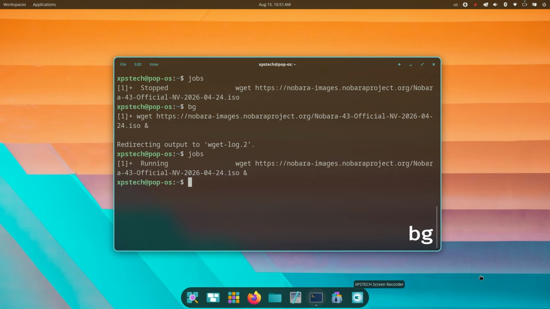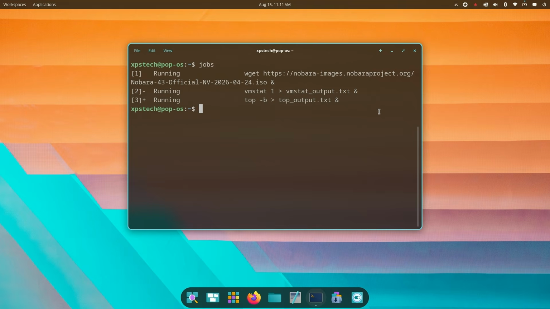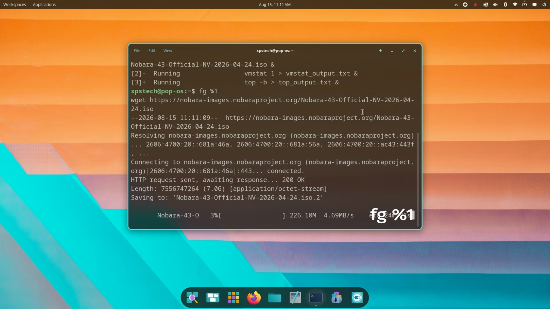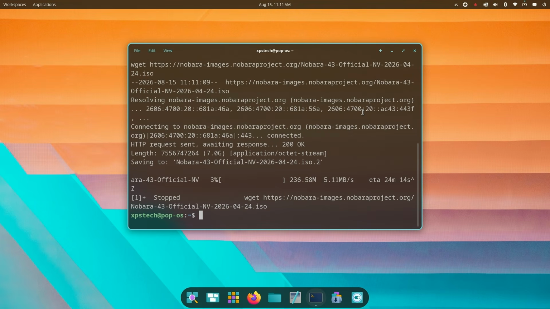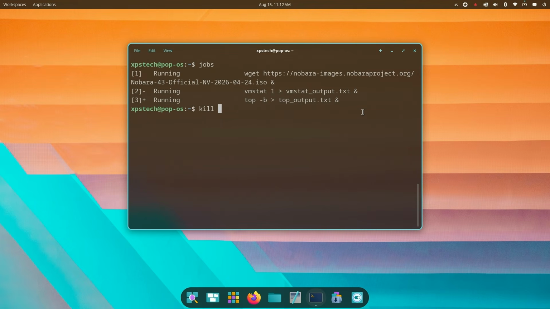You can also keep multiple jobs running in the background. Each gets a number. To select any one, use fg with the number associated with that specific process. That will pull the command to the foreground. To terminate the background command completely, use the kill command with a percent sign and the number associated.